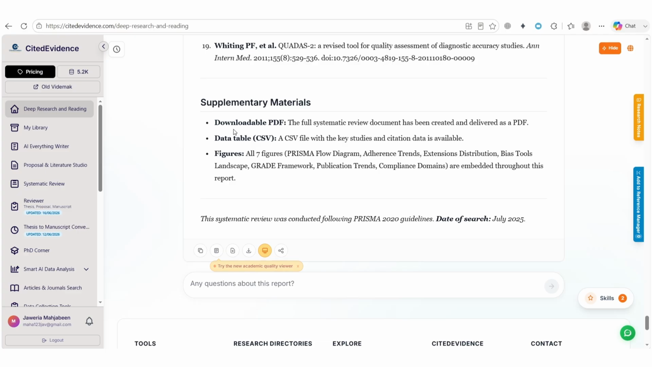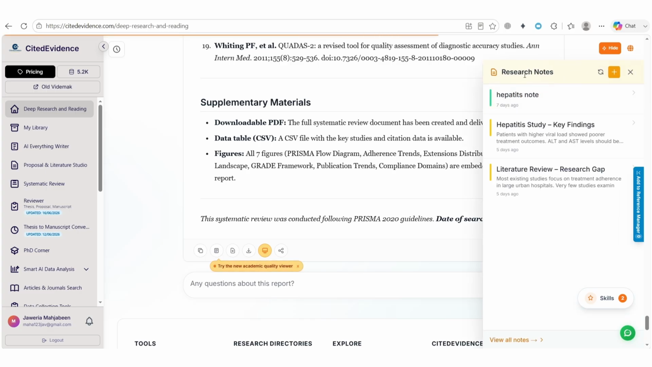These charts are useful for exploring the evidence, but I still treat them as research aids. Before using any number in a publication, I would verify it against the cited study. Now I want to keep track of the most important information without leaving the report. On the right side, I open Research Notes. This panel allows me to record useful findings while I am reading.